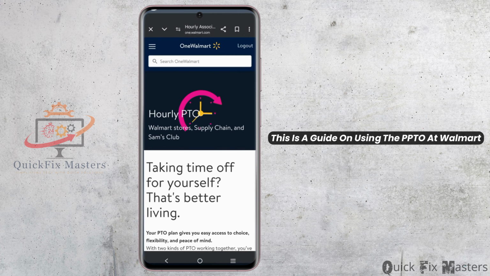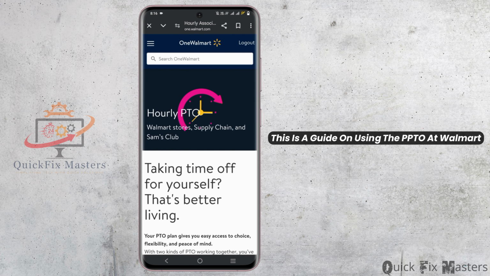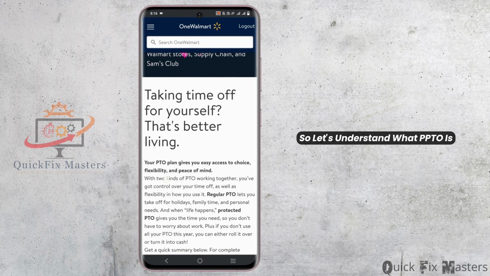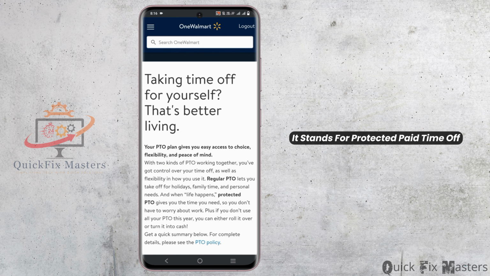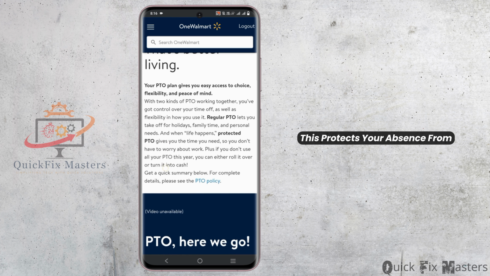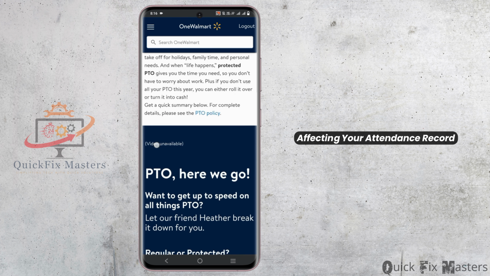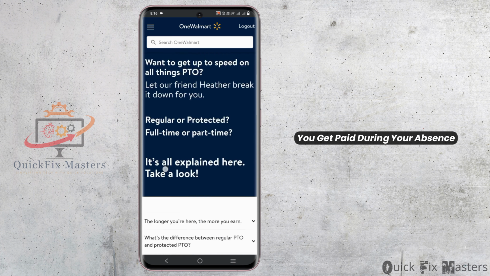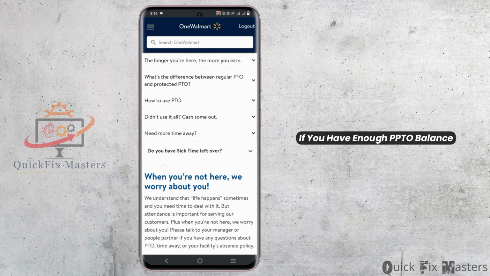This is a guide on using the PPTO at Walmart. So let's understand what PPTO is. It stands for Protected Paid Time Off, a policy for Walmart employees. This protects your absence from affecting your attendance record. You get paid during your absence if you have enough PPTO balance.